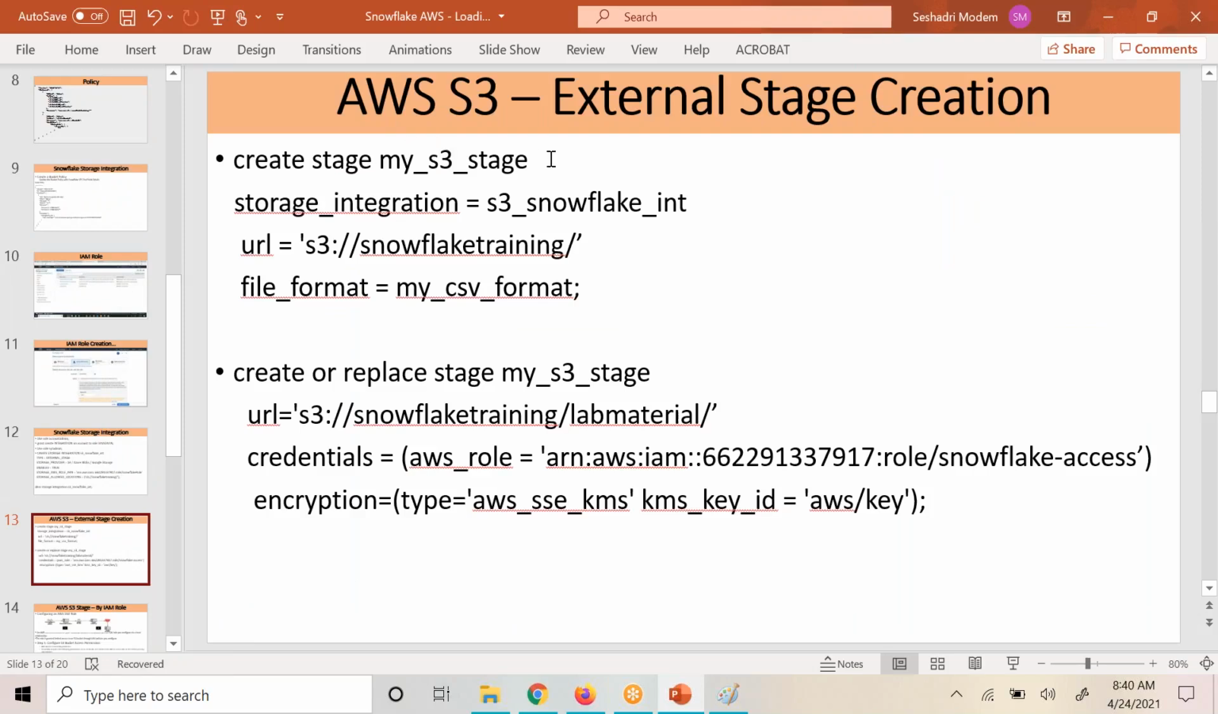Create stage my S3 stage, storage integration so-and-so integration, URL, file format. Previously, when we were creating the stage, we created it based on the user or based on the role. Here we are creating the stage based on the storage integration. So if your storage integration is talking to Azure blobs, you will have this stage which reads from Azure blobs. If it's Google storage, whenever you say list @stage, it shows you the data from the Google storage. Now we are using S3, so it shows the data from the S3 bucket. Are we clear?